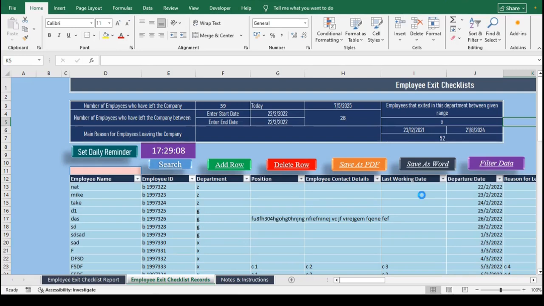organized. The Save as PDF button enables you to generate a professional and printable version of the evaluation report for secure archiving or sharing. The Save as Word button converts your Excel report into a Word document, offering flexibility for editing and formatting outside of Excel.